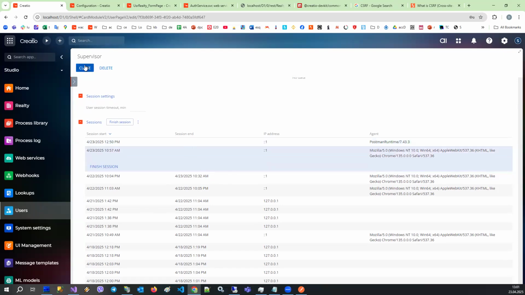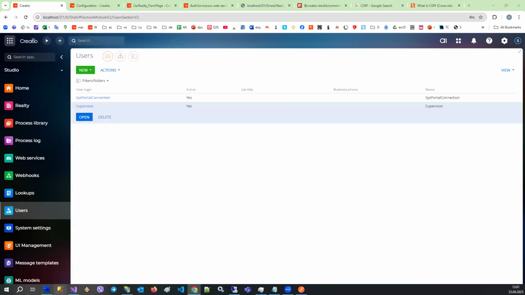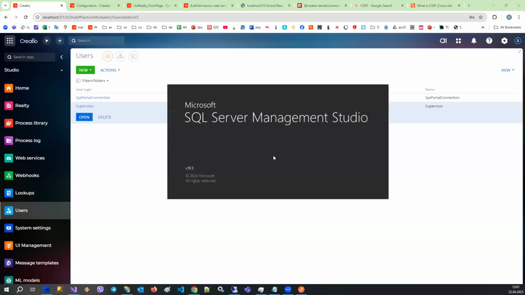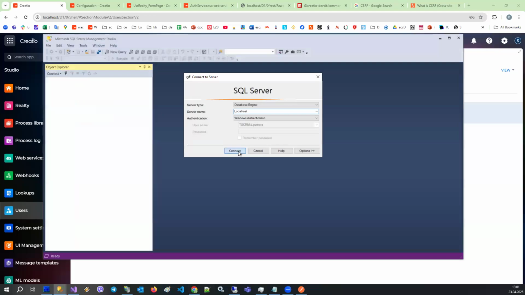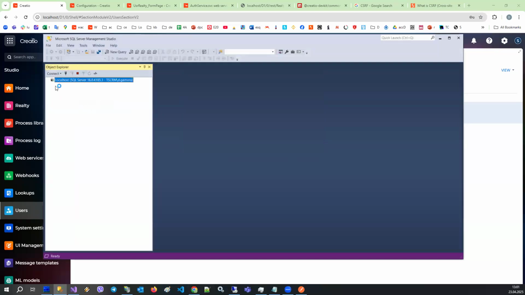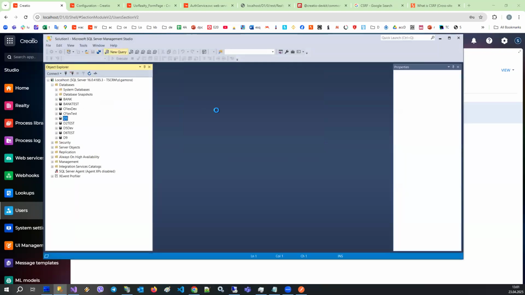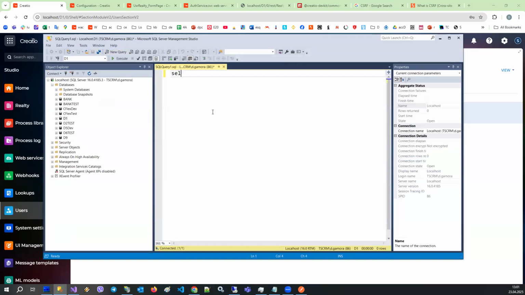Also, it's interesting to mention that there is a system table which keeps information about all users' sessions. So I will show it for you. Maybe you will find it useful. We will connect to the database, find D1 database, and the table is sys user session.